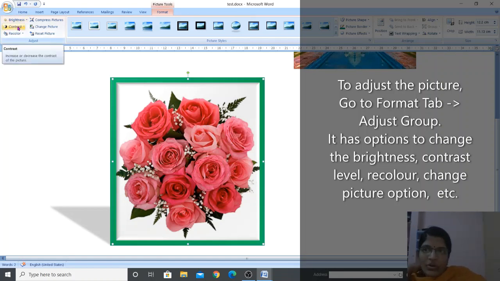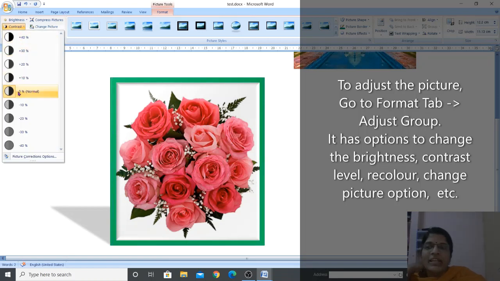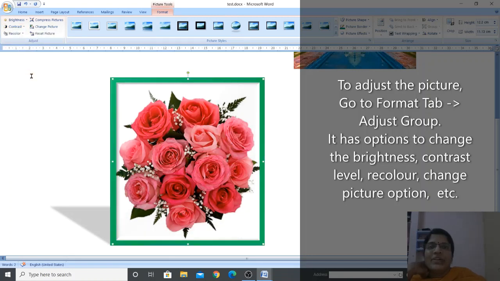Then let's see what contrast is. See, contrast, again it is 0%, that is normal. When I put -10 here, -20, -30, -40, this is the result. When I go in the upward direction, +10, +20, 30, 40. This brightness and contrast should have some correlation, then only you will get good clarity in the picture. So here I am choosing +10. You can choose anything as you like, it doesn't matter.